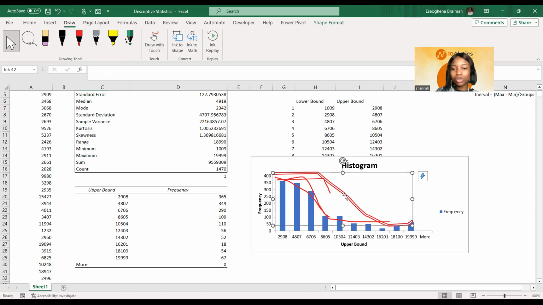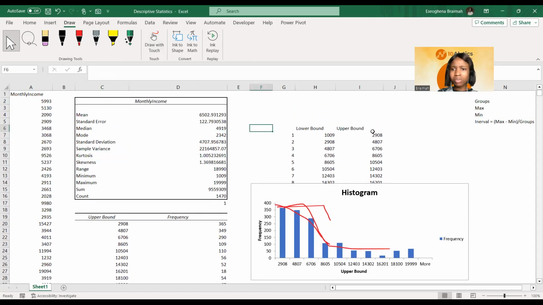So this is how you can use the Data Analysis toolpak to create your summary statistics at a go, and then you're good to go.